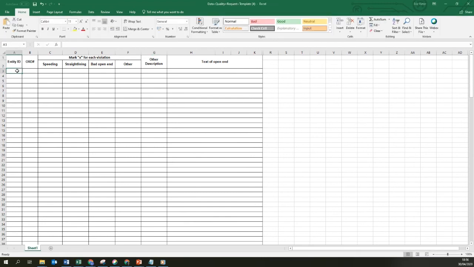Let's do a test 1, test 2. Depending on what we cleaned them for, we put an X into speeding if test 1 had been cleaned for speeding, and test 2 had been cleaned for straight lining. So we put an X in straight lining. Then we save this file and we upload it. In case you do have to upload bad quality because of bad open ends, do submit a text as well. That will help make it easier to flag those panelists to our panel quality team.